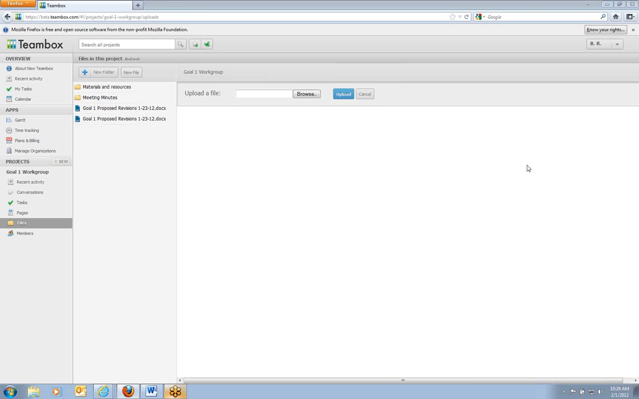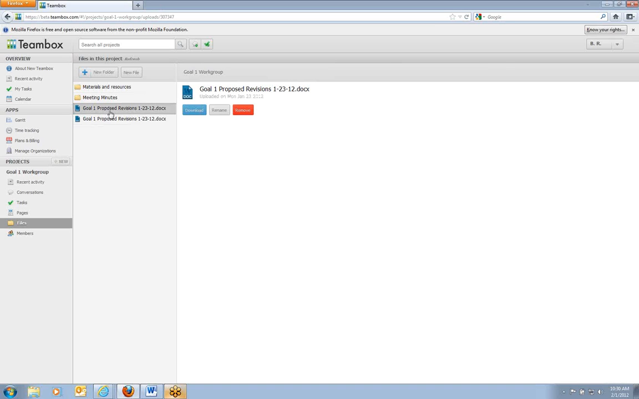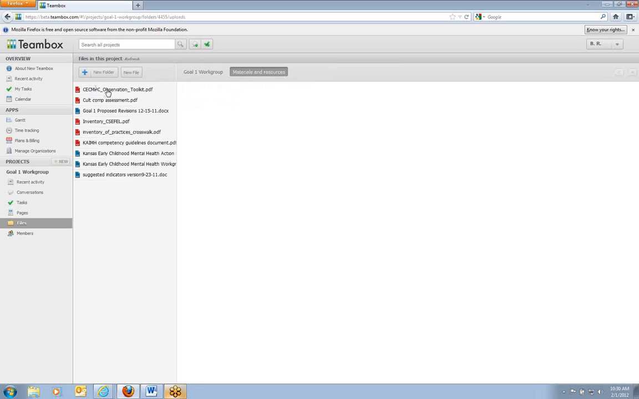Is there any feature that links the files to conversations or tasks whenever you're on the files folder? I'm sorry, I'm not sure what you're asking. In other words, if I look at a file, does it tell me anything about where it was linked in a conversation or anything like that? Not really. It's just sort of, there's the list.